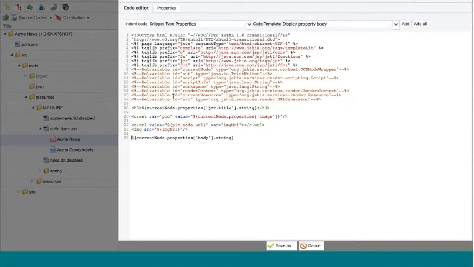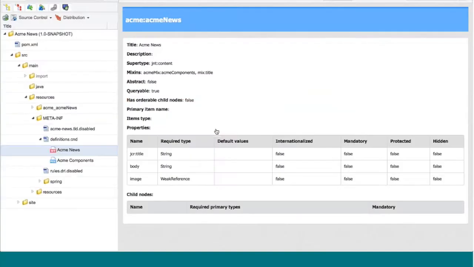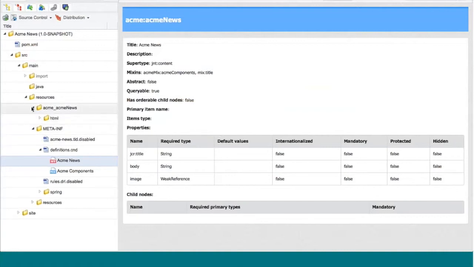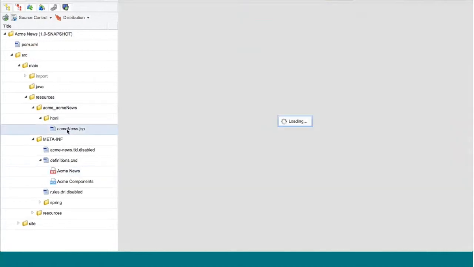And I'm going to keep this in H3 text here. And now I can save. And the default name is default, and we'll just keep it as that for right now. Let's submit. And over here on the left, we see that the correct folder structure has been created with an HTML folder to designate that this is an HTML view. And our view has been created and named here.